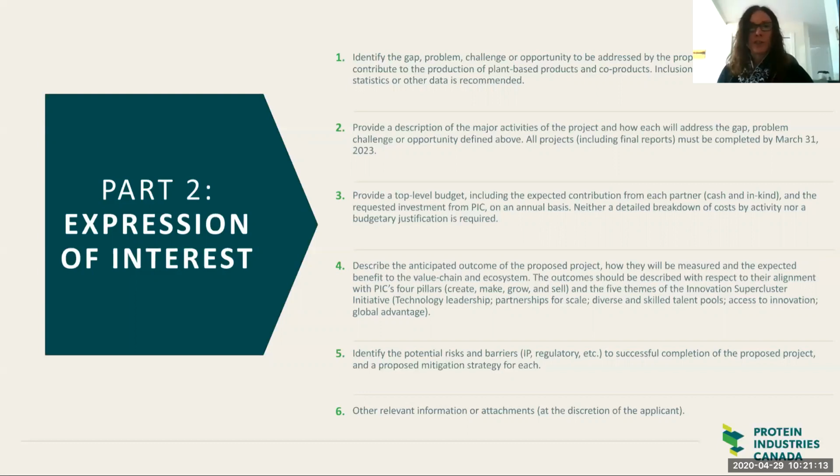Part 2 is to provide a description of the major activities of the project and how they'll address that problem that you've just described. All projects, of course, must be completed by March 31st, 2023, because that's when the framework ends. So this right here is basically your high-level work plan or workflow. So we need it at a high level, but with sufficient technical detail that it can be looked at for a review. And we are happy to look at that workflow, work plan as you go along to see if you have enough detail.